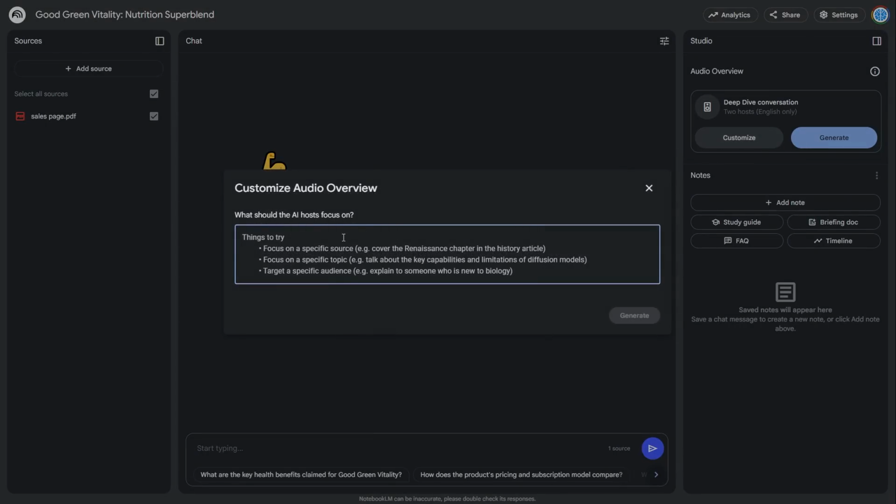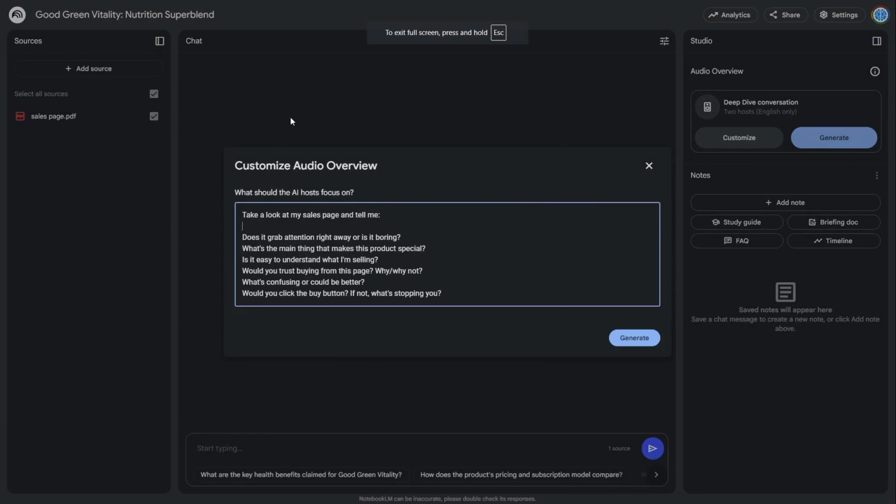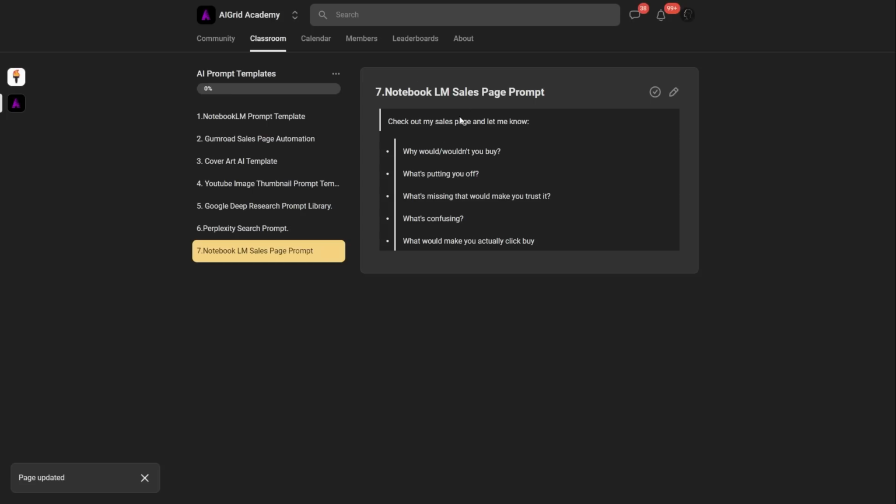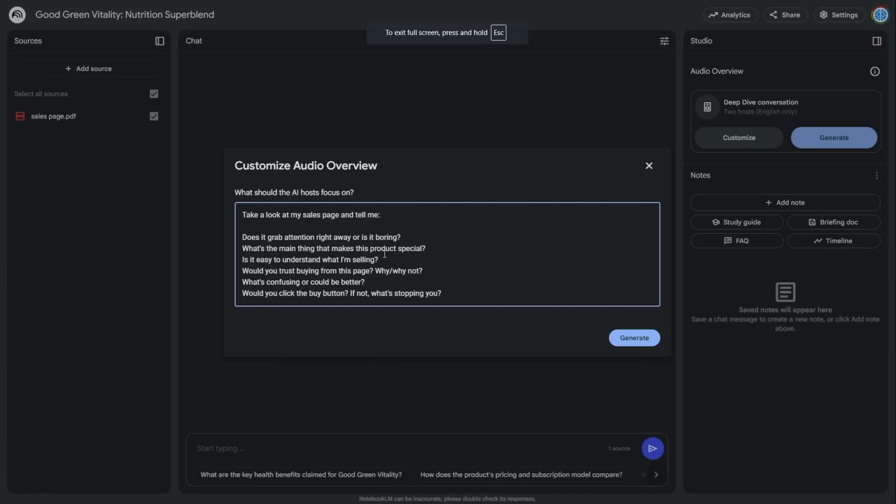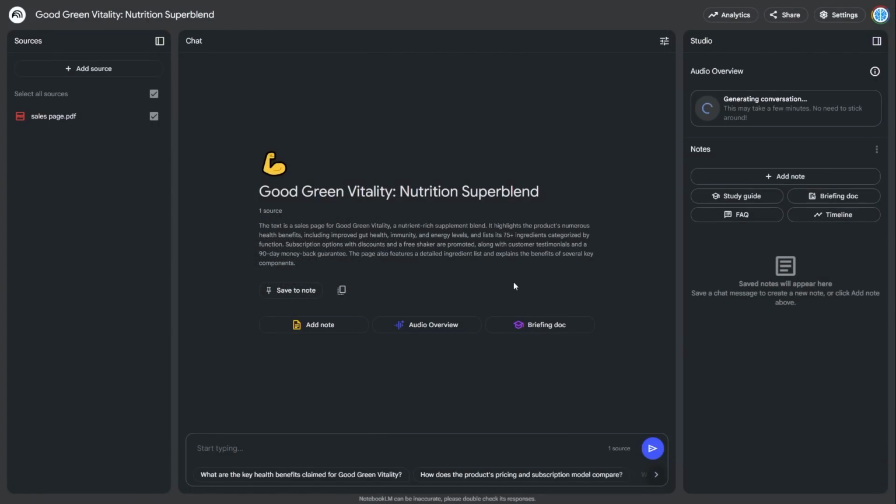you can click customize and then input this prompt here. And of course you can come and grab this prompt from my community. This is just under the Notebook LM sales page prompt along with the other ones. And then here, what we will do is simply click generate. And this is going to generate a quick short podcast that is going to allow you to essentially hear your future customers' complaints.